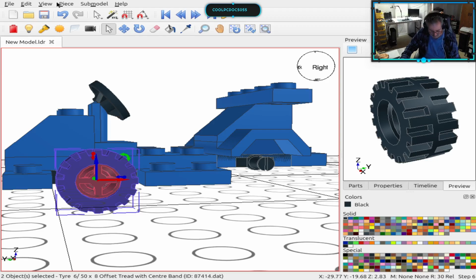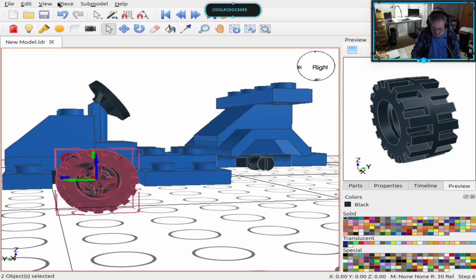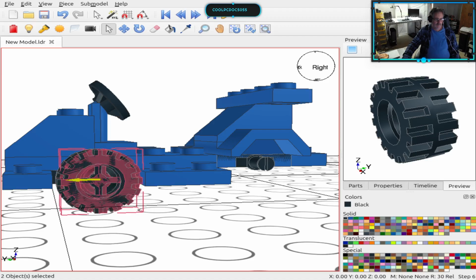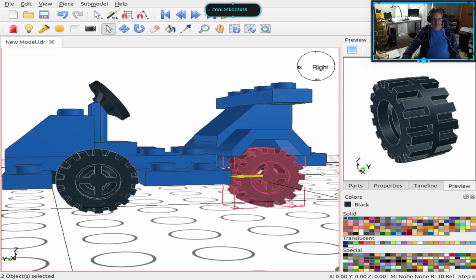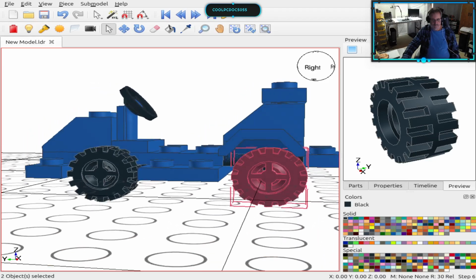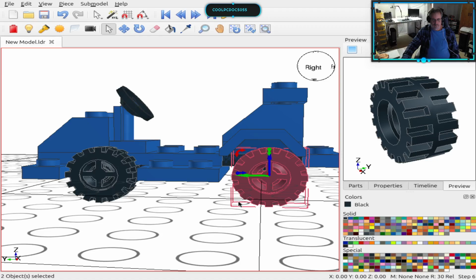Where I'm going to use the Control C. Now I'm going to use the Control V to have the duplicate of that tire. This is where eyeballing helps.